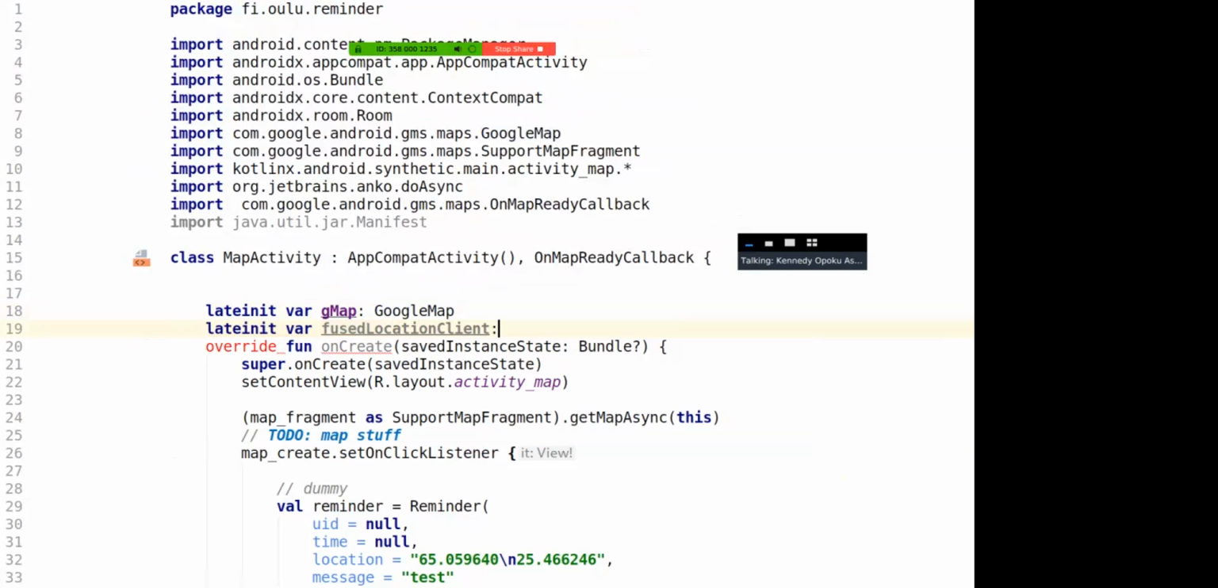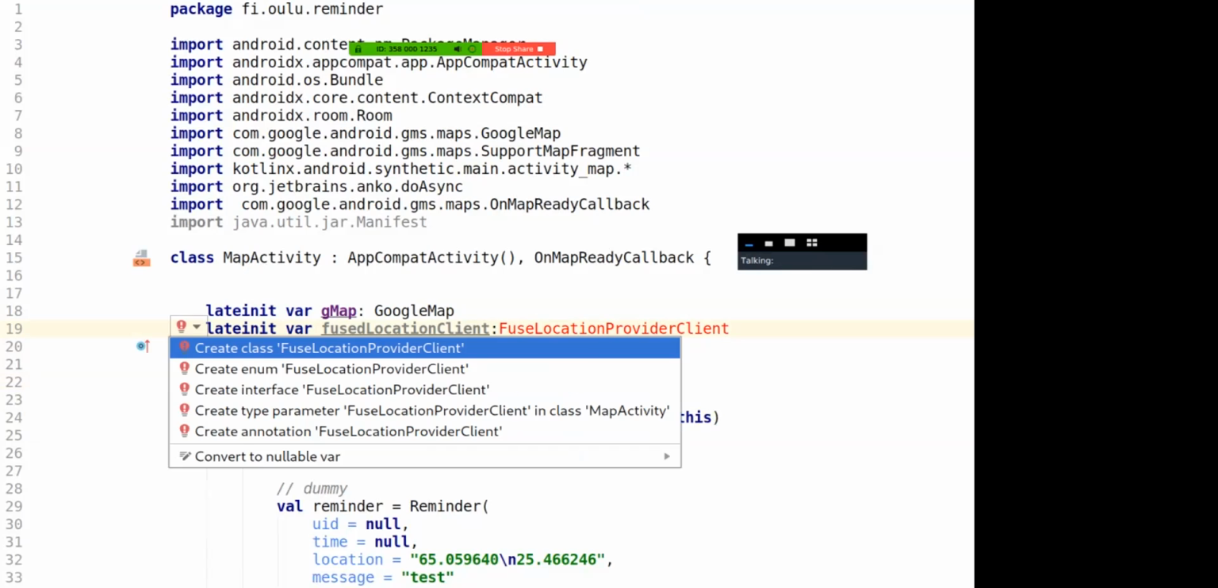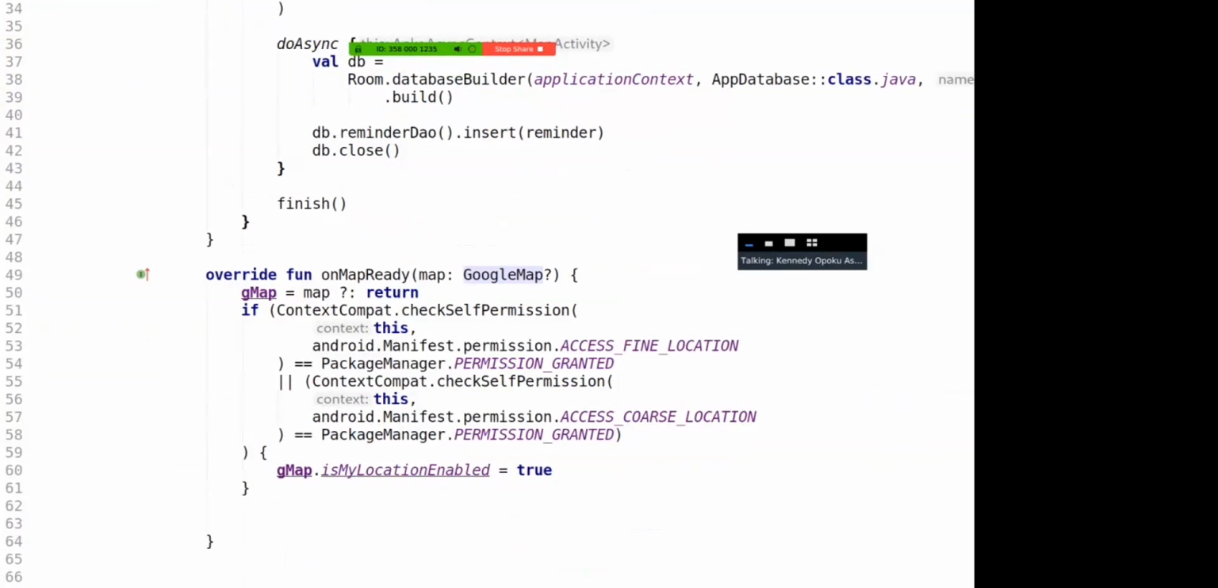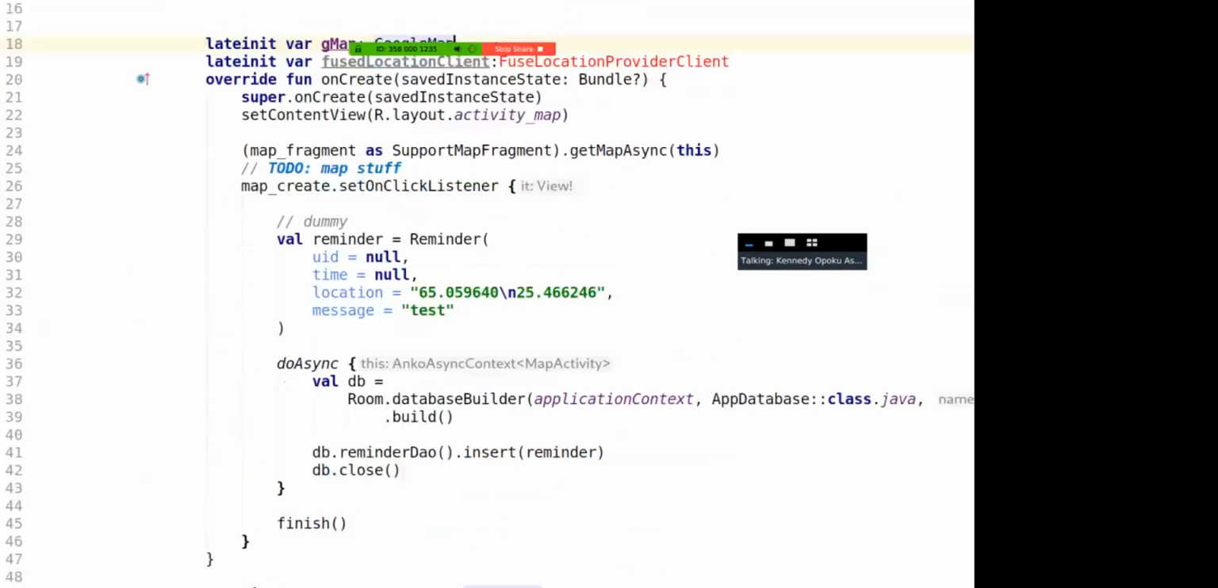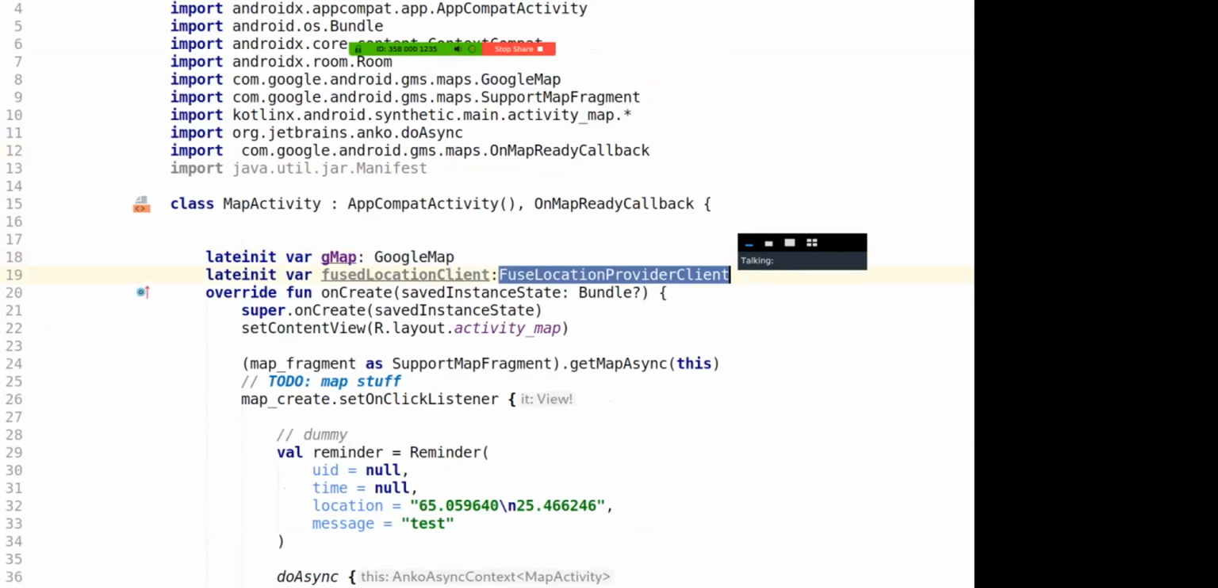Which is of fuse location provider. It's my location enabled. It's my location enabler. Yes, it's true. Yeah. Yes, this one. Fused.